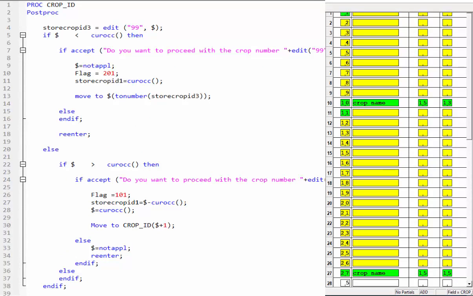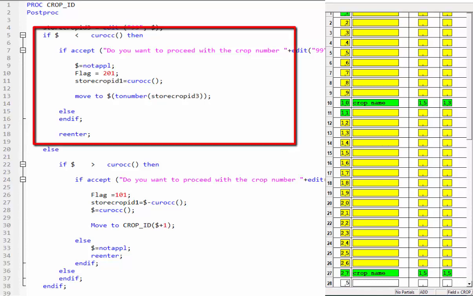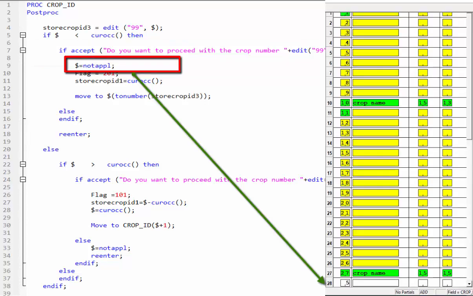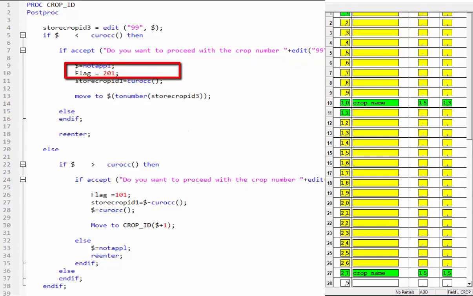I am returning to the postproc statement in the crop ID item. Because the value entered is less than the current occurrence value, these lines of code will be executed. Again, using the except function as previously discussed, proceed to the next line. To clear the entered value from the 28th occurrence, use the special value notappl. Set the flag value to 201.